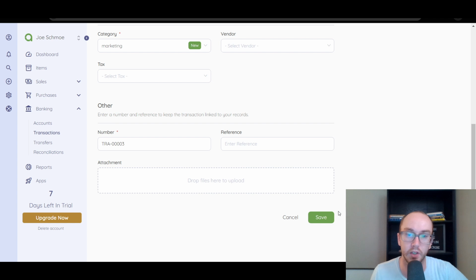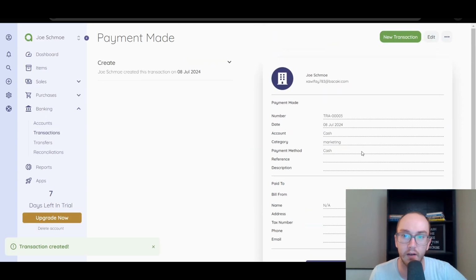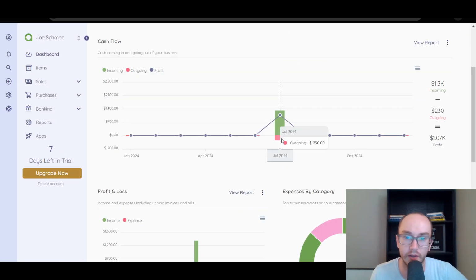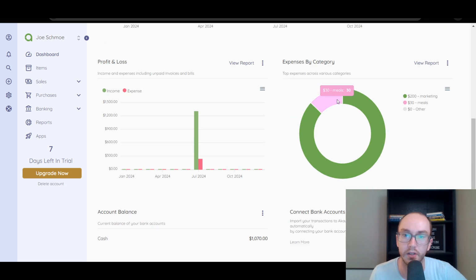So again, we have, let's just say, $200 there. It's all labeled under the same day. We now have that transaction here, and we're going to go back to the dashboard. As you can see here now, we have it logged as $230 outgoing, $1,300 incoming. You can see expenses will be broken down by category as well, which is a nice report that you do get here on the dashboard.